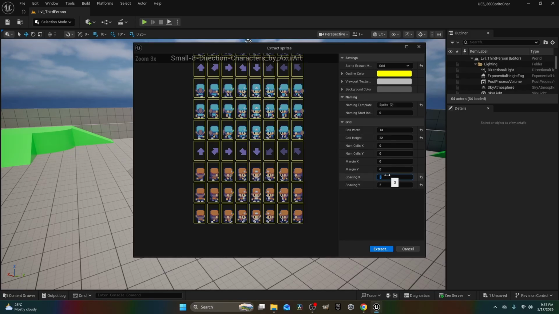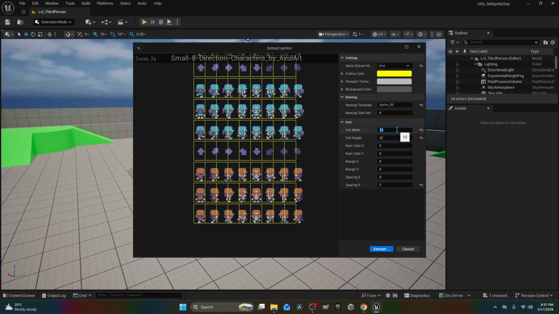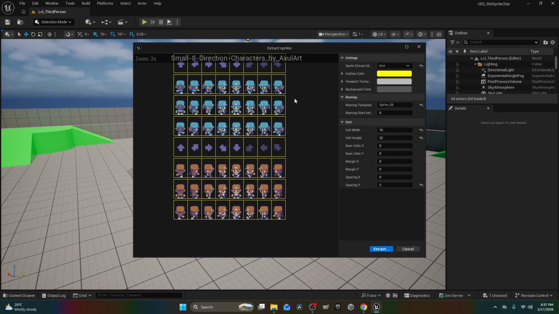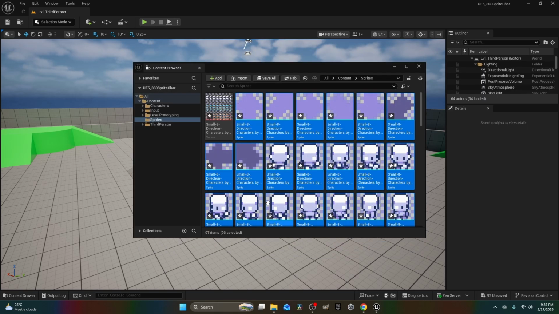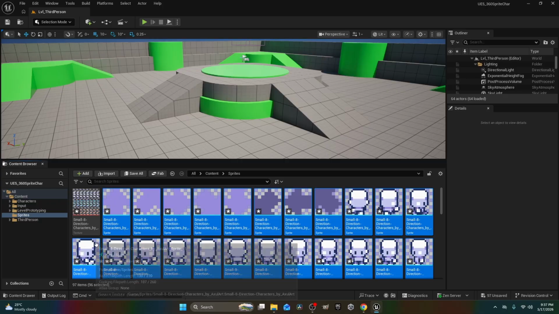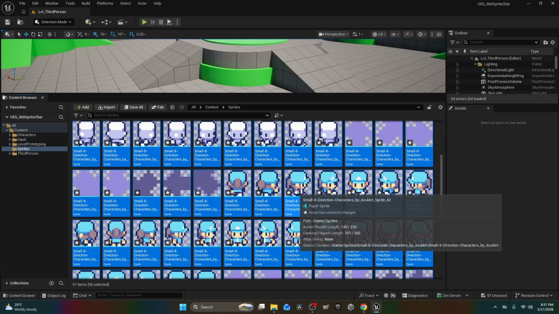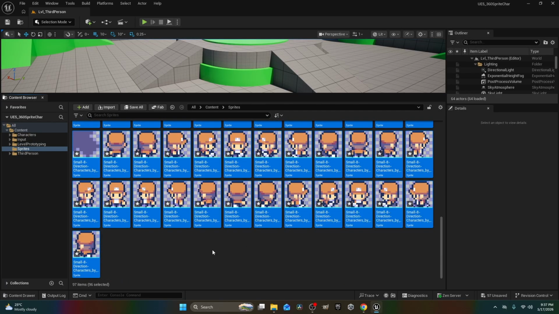But we're going to go ahead and set this back to the way that it was before and bring this back up to 16 so that we're good. Once you have everything all separated and looking nice, we're going to go ahead and say extract. And it's going to do its thing. Now I'm just going to go ahead and dock this down to the bottom so it's a little bit easier to look at and manage. So as you can see, we now have all of our sprites here that are completely separated.